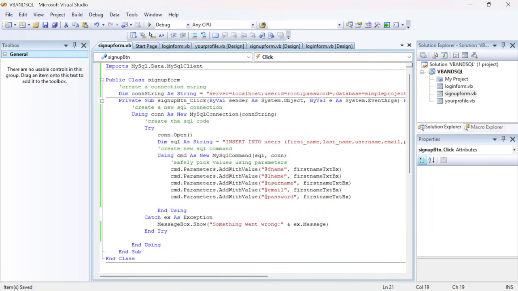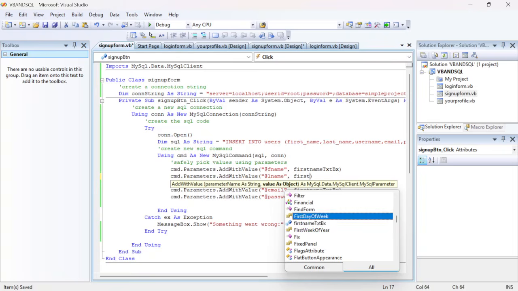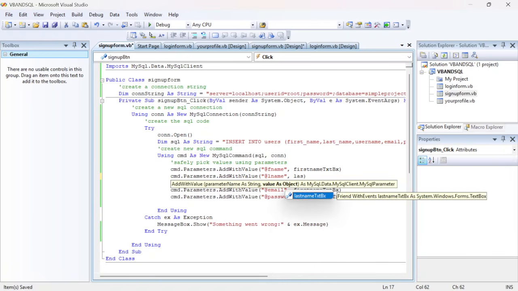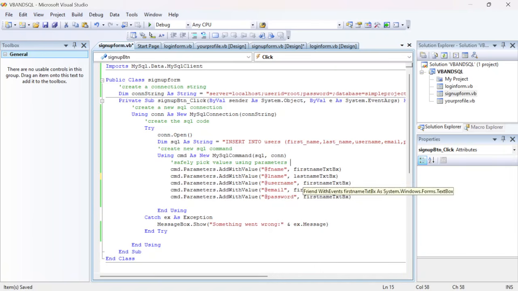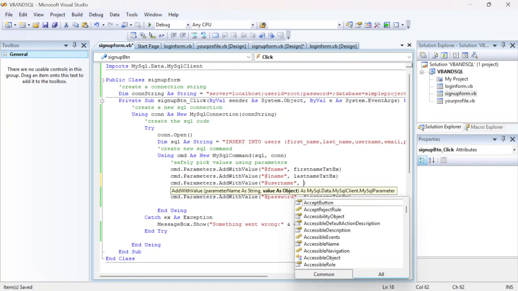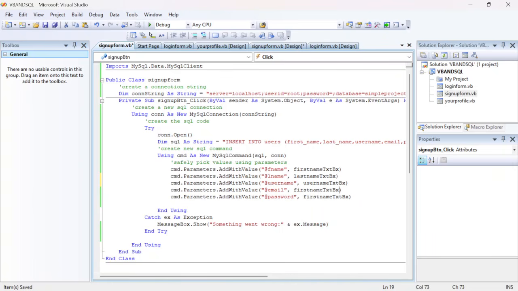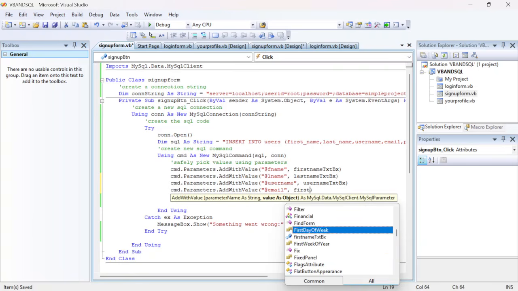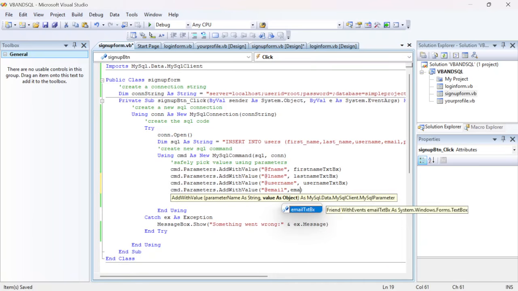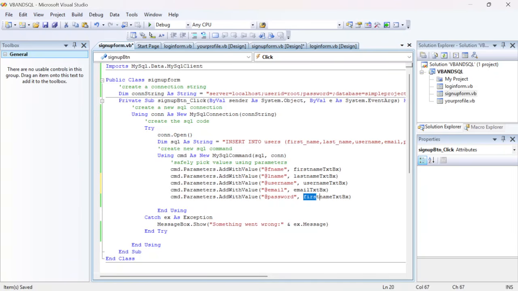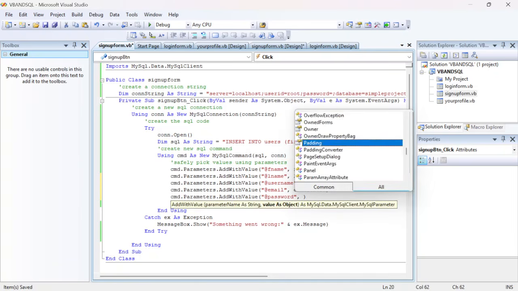Now that we have safely picked the values the users have put, we are just going to edit these text boxes by calling the appropriate text box. The last name was in a last name text box. You simply look for it. You put it. What else? The username was in a username text box, so you simply put it as well. The email was in an email text box, so you simply put it as well. And as well was the password. The password had the password text box, so I simply call it.